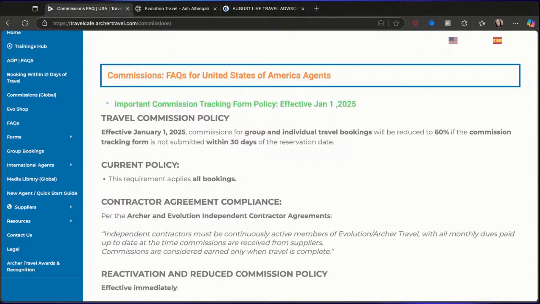Effective January 1st, commissions for group and individual travel bookings will be reduced to 60% if the commission tracking form is not submitted within 30 days of the reservation date. What does that mean? As soon as you do a booking, you're going to do a commission tracking form. Do not wait. It has to be within 30 days of the booking date, or you have a risk of your commission being reduced. This requirement applies to all bookings.